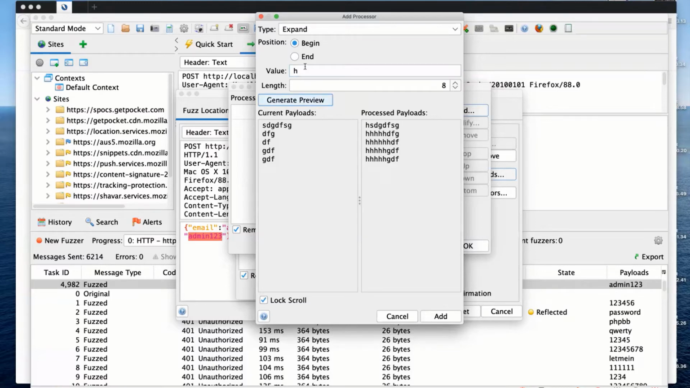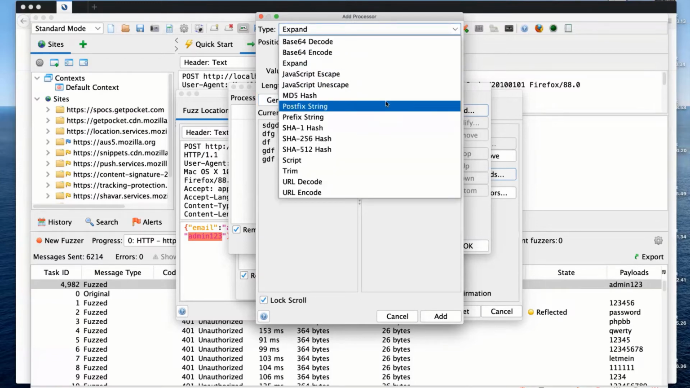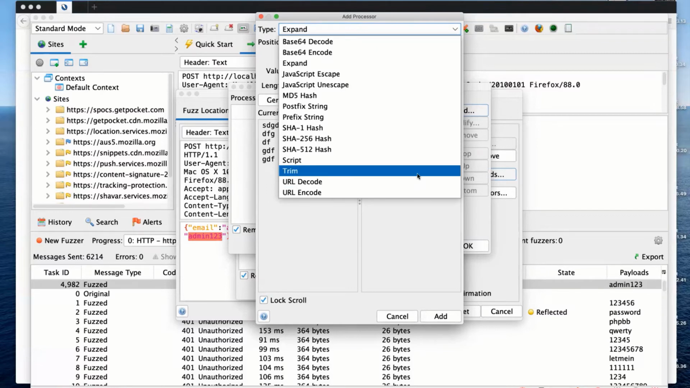So there you go. I've just padded it. That's at the beginning. You can put it at the end if you like. So that means that your payloads will always be at least 8 characters long. And you can add as many of these as you need. So if you actually need to hash something, then expand it, then URL encode it, whatever, you can add as many as you need.